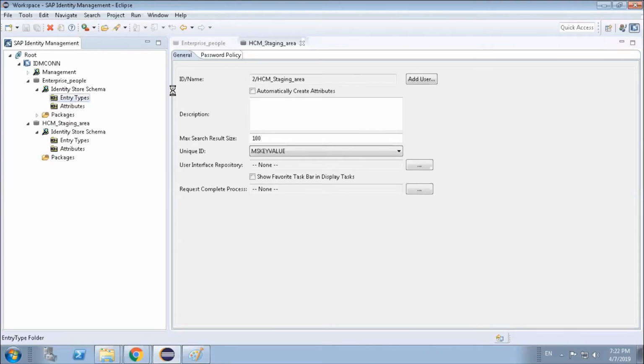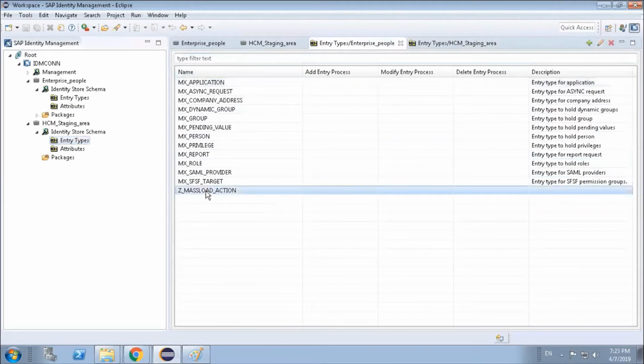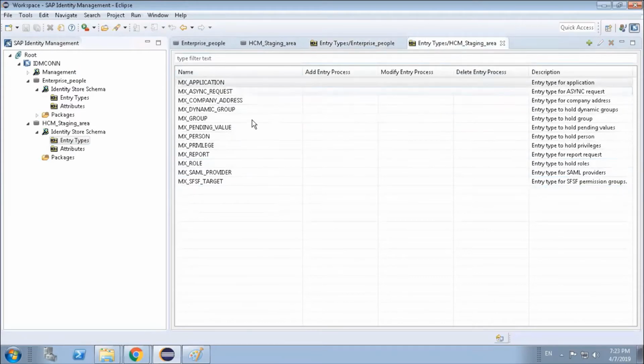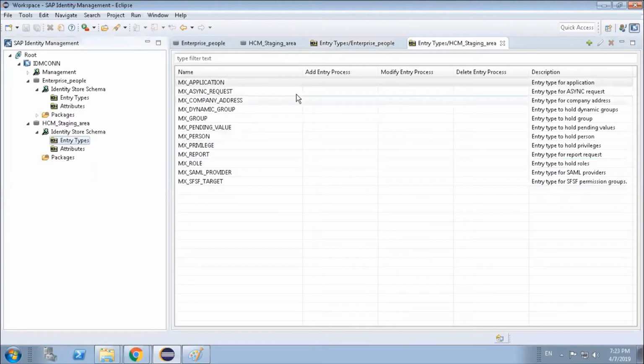Now here in the enterprise people, let's check the entry type. And in the staging area, there are some entry types. Apparently, they are the same, with only one entry type which we created for our customization purpose. But in this enterprise staging area, one more important entry type is needed.